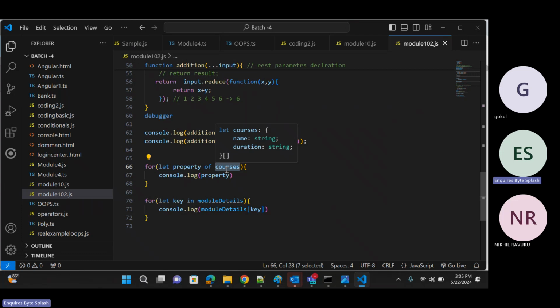So courses is an array. You can loop it using for of. For of, like element property. Let it be. Every element means instead of forEach, you can also use for of. However many objects you have, that many times you can use it.